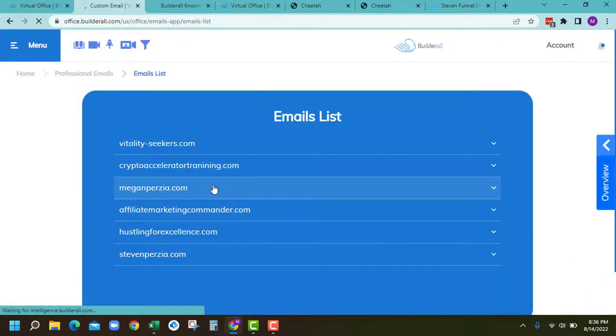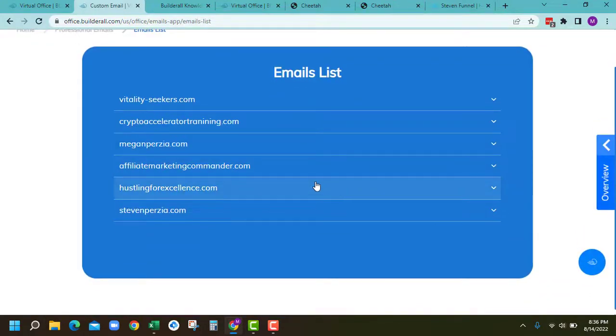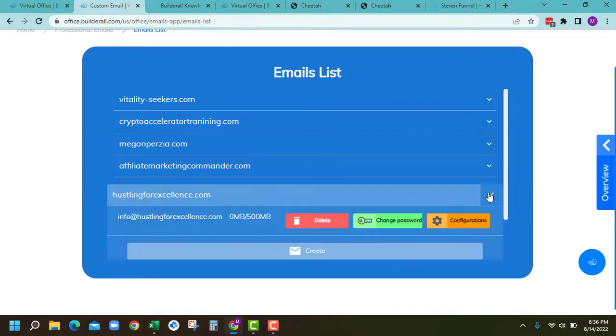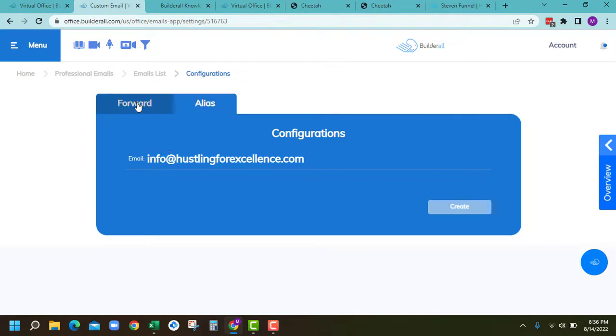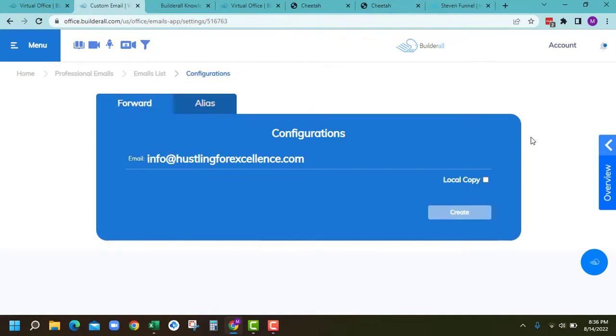So let's just take a look and see. And this just brings it up a little bit more. And again, you can change it up. I have info here. The nice part about this, let's see if we can go to configurations. You can forward email. So if you don't think you're going to be checking that email, you can go ahead and forward it somewhere, which is great.